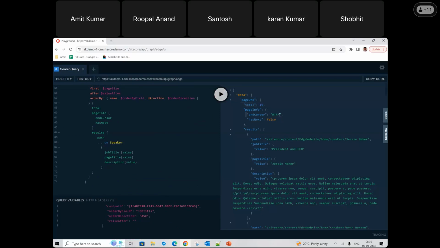And if you see this end cursor and has next, it's false. Why? Because I passed the page size as 30 and the total record count is 19, so I do not have any page which will return me the data. So let's make it 10. And if you run the query, you get a total number of records as 19 and you have the end cursor. So I need to use this end cursor while making a second call.